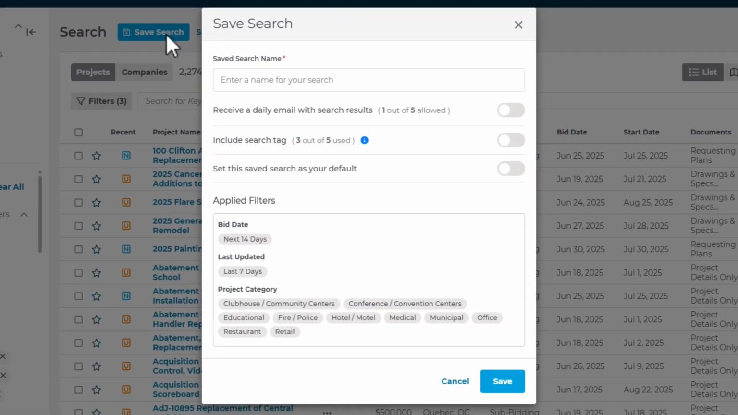The Save Search pop-up window then displays. The first thing to do is to give this search a name. Ideally, you should give it a name which clearly identifies what you're searching for within this specific search criteria.